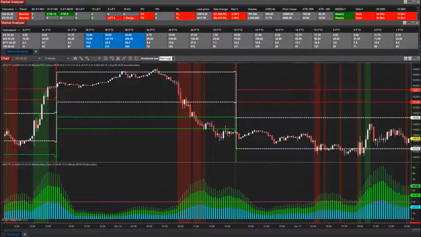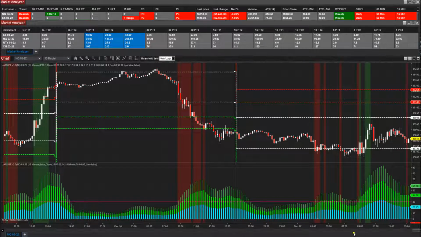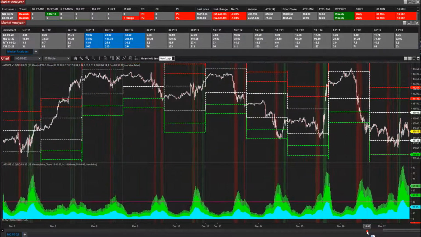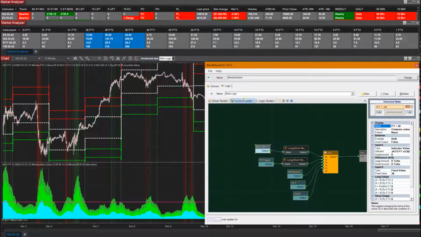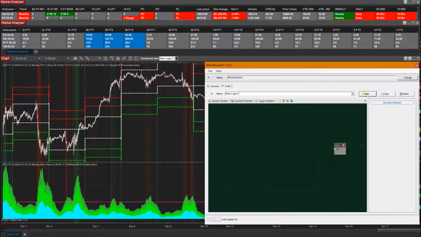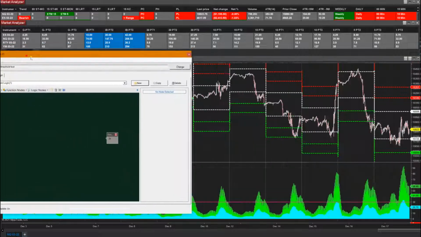Hello guys, this is a quick video to show you how to set up Bloodhound to get specific volatility. The market's been extremely high volatility the last few days, trading sessions. If you would like to sit on your hands and not trade a certain volatility level, there is a way to capture that in Bloodhound so that you're not trading above a volatility zone.